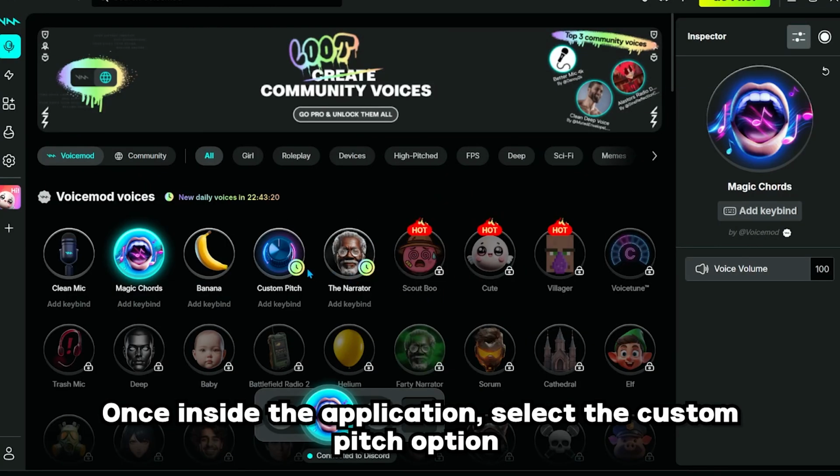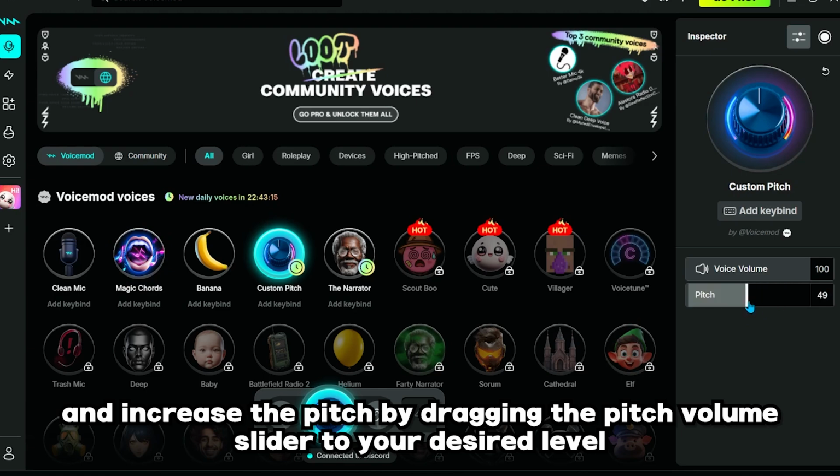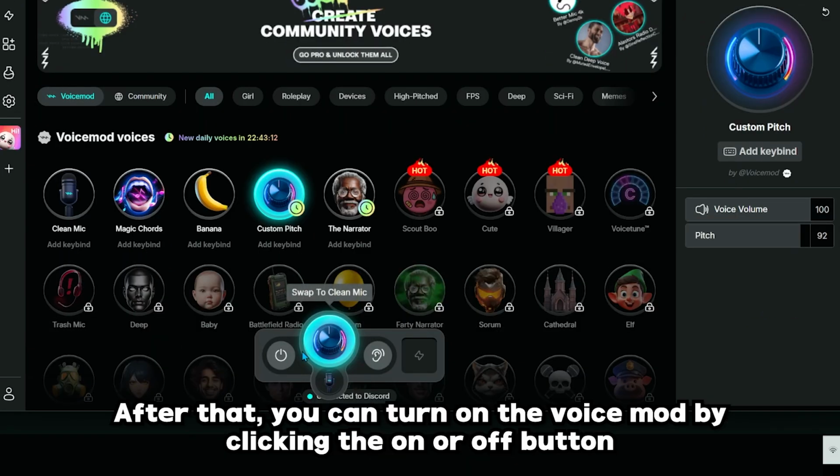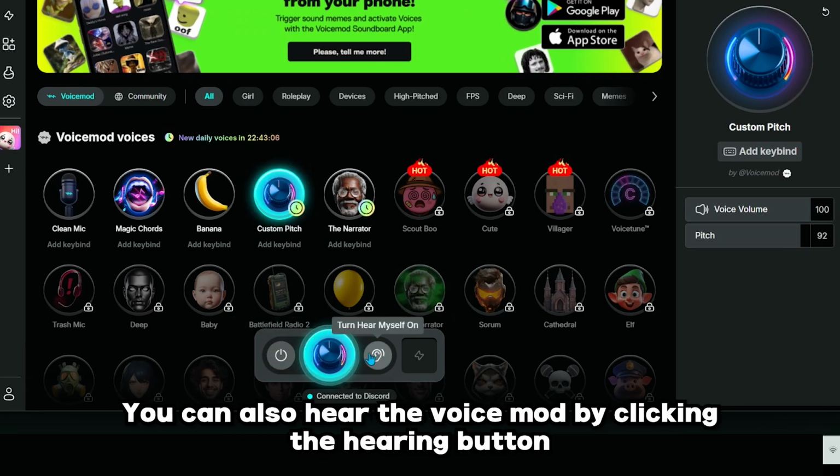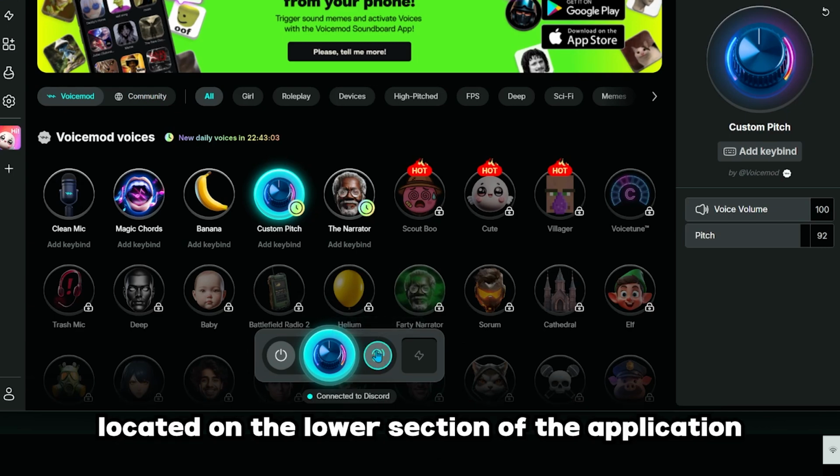Once inside the application, select the custom pitch option and increase the pitch by dragging the pitch volume slider to your desired level. After that, you can turn on the voice mod by clicking the on or off button. You can also hear the voice mod by clicking the hearing button located on the lower section of the application.